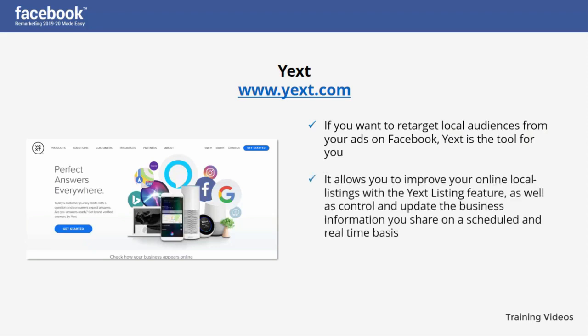It allows you to improve your online local listings with the Yext listing feature, as well as control and update the business information you share on a scheduled and real-time basis. It also helps to generate more customer reviews. Prices for different plans range from $4 to $19 per week.